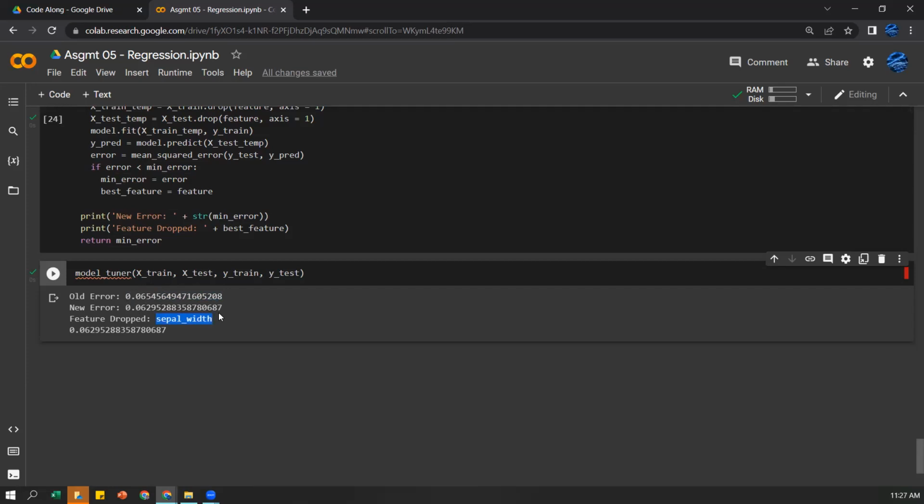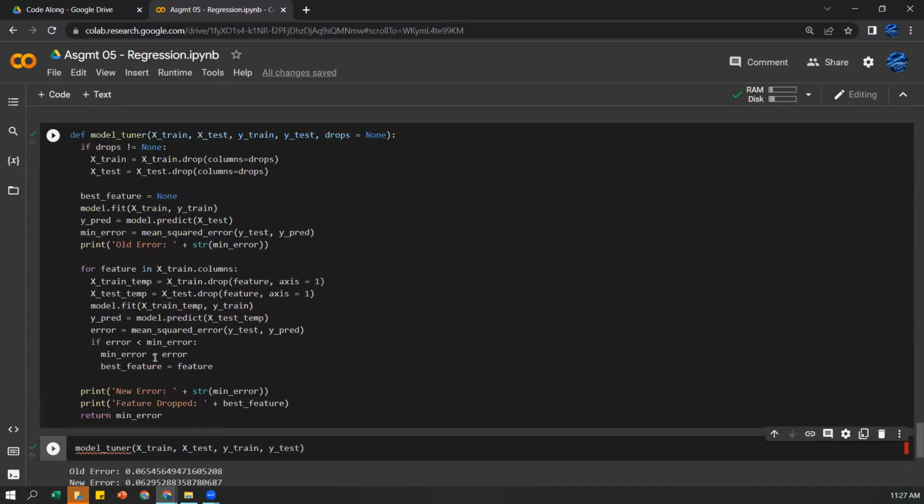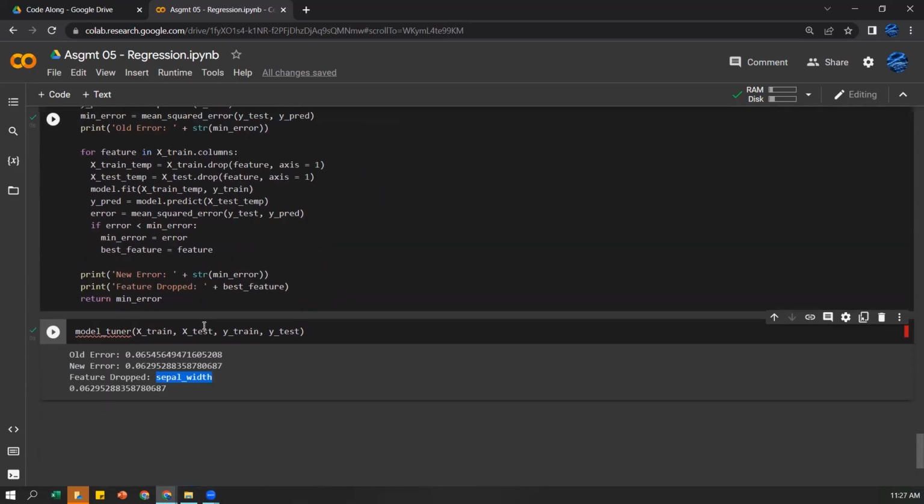So we were able to drop the error by almost 2% if we get rid of sepal width. You can see why making a function like this could be so useful when you're trying to improve the accuracy of your model, because it'll go through and figure out which feature is best to drop.